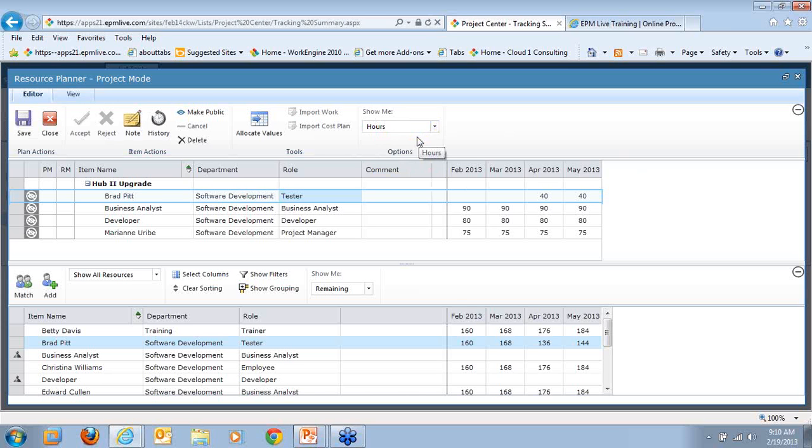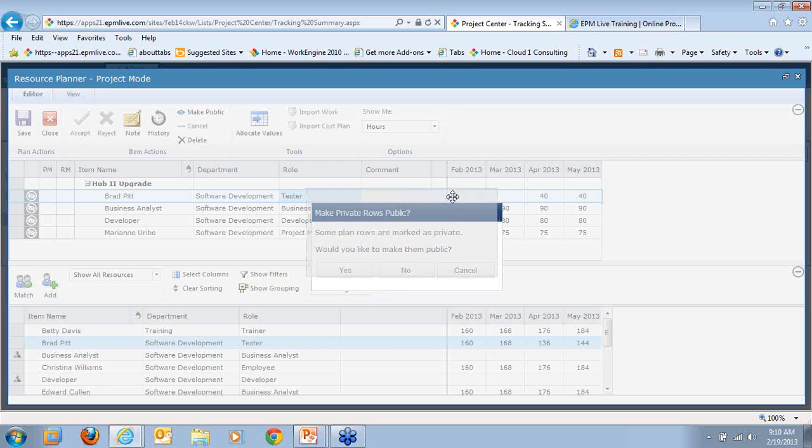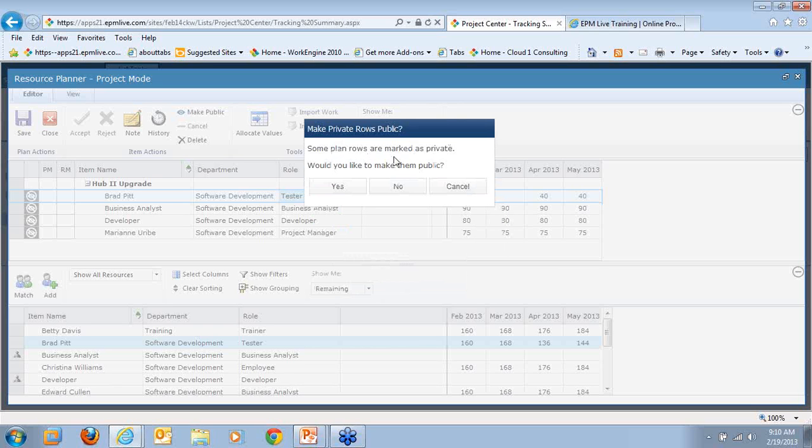So as a project manager, I've come in and I've entered 2 generic resources and 2 named resources. I've added some hours, and now I'm going to go ahead and hit Save. It's going to prompt me and say, some plan rows are marked as private. Would you like to make them public? At this point, I'm going to say yes.